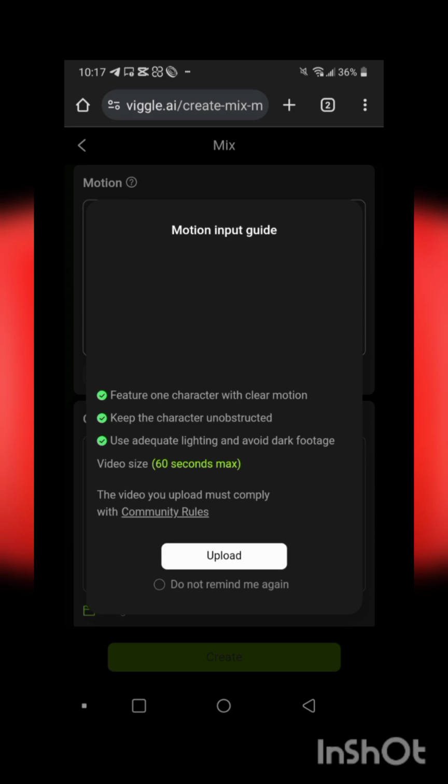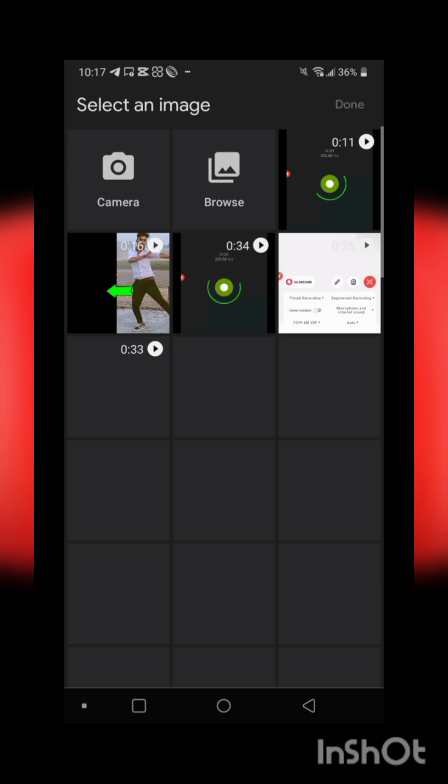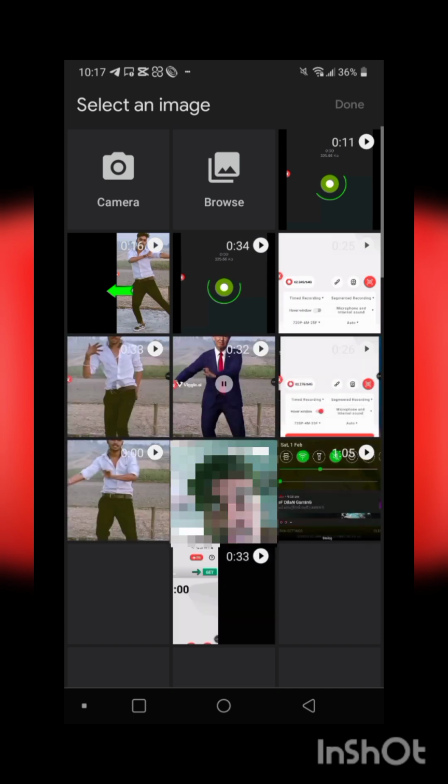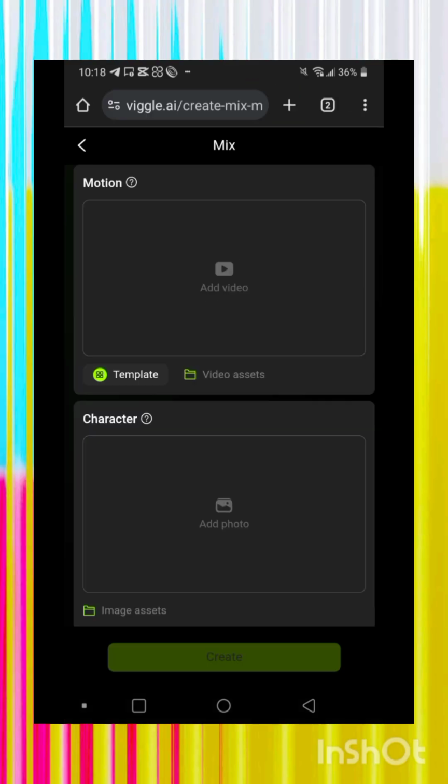Now click add video and upload the video. Now come into your gallery. Select one video. Okay, now click done.